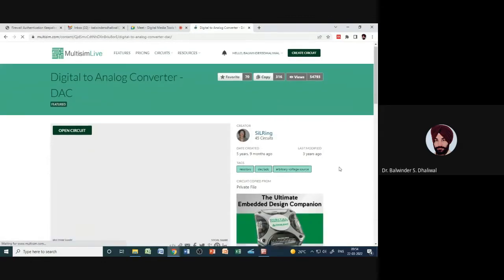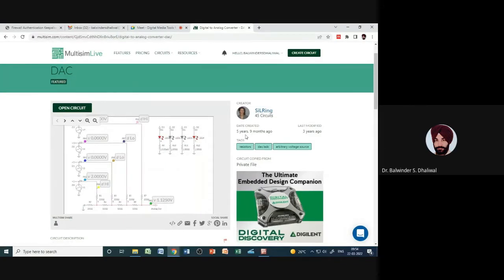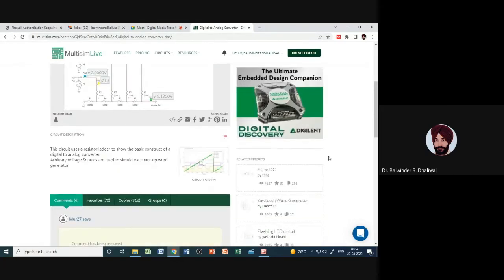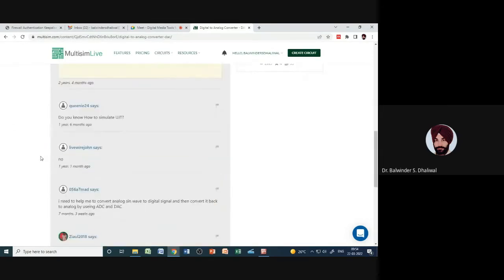So then we can see this circuit. It was created 5 years, 9 months ago, last modified 3 years ago. It has tags: register, DAC, ADC, that type of thing. The circuit description is there: the circuit uses a resistor ladder to show the basic construct of a digital to analog converter. Arbitrary voltage sources are used to simulate counting upwards.